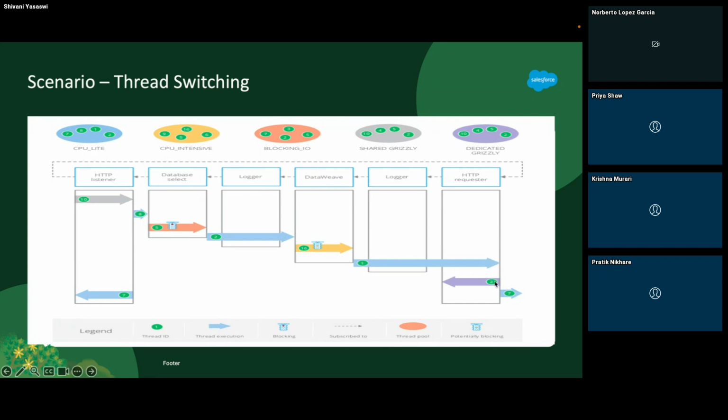And now the requester has to return the response, right? Whatever response it has got, it has to send that back, right? So for that it will use a dedicated Grizzly thread. Okay, so this is a single flow. What you see from the left, HTTP listener to the HTTP requester, it's a single flow. And these are the various thread pools that are present in the Mule runtime. And this is a scenario that we have seen about how a Mule runtime performs thread switching.